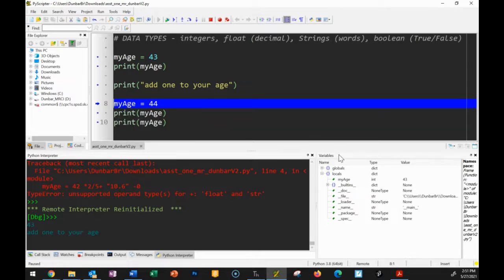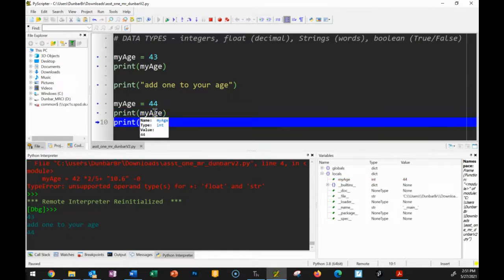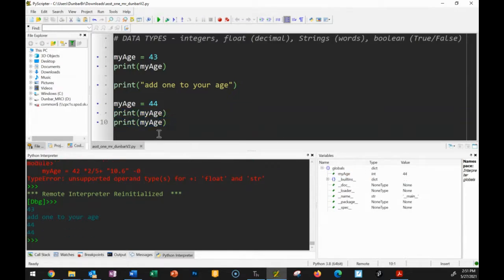Now you're going to say, I want my age to equal 44 because it's the exact same variable name. Now, after I run this line, watch what happens right here. After I run that line, it gets red, and all that means is it's telling you, hey, your program updated the my age, which is still an integer, but now instead of 43, it's 44. So now whenever I use my age in my program after this, it's going to be 44. So I printed it, it's 44. I printed it again, it's 44.